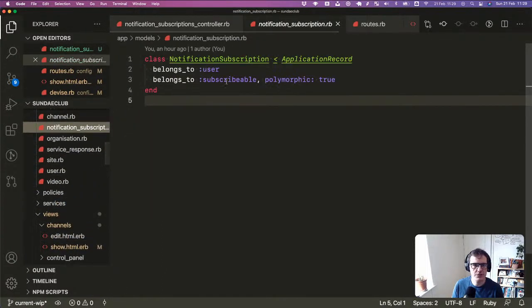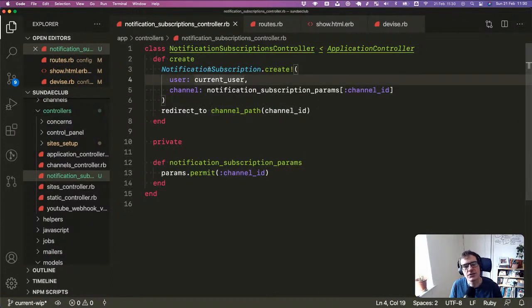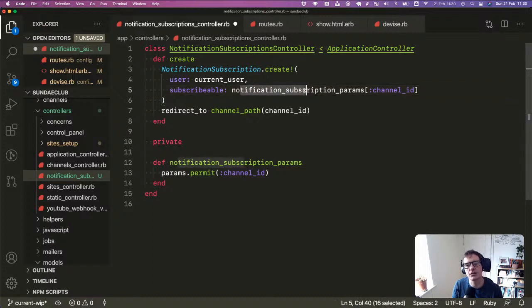Notification subscription is subscribable. So if you're looking at what happened there, we're saying notification subscription associates a user and a channel, but for some reason I was trying to be too clever for my own good last week and made it so that you could subscribe anything to a notification subscription. It didn't have to be a channel, so that makes this incorrect. So it's not a channel that we're trying to subscribe it to. It's subscribable.